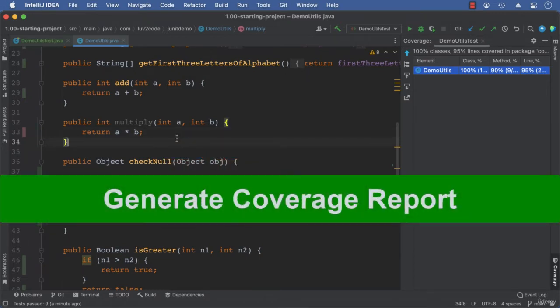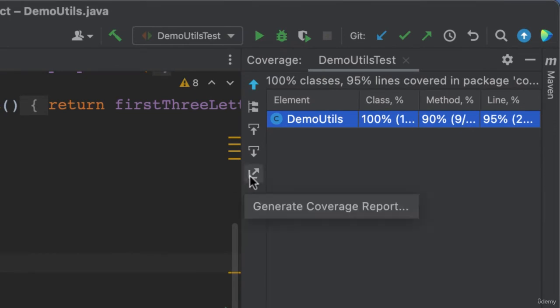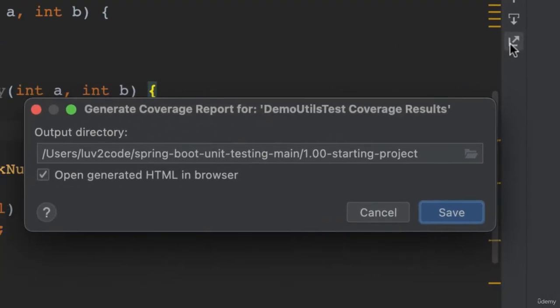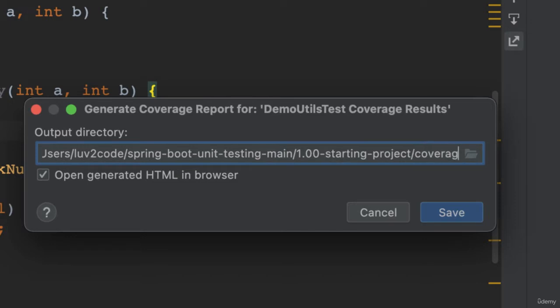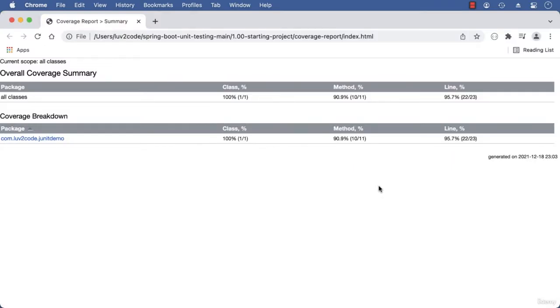We can also generate the coverage report. So this will actually generate some HTML pages that we can look at outside of the browser. So I just choose the option here, Generate Coverage Report. I give the location for where they should generate the HTML pages. So in my project directory, I'll just have a folder called Coverage Report. You can give it any name. It'll create the folder for you. Also, be sure to check the box to open the generated HTML in the browser. Once you hit save, the browser pops open with your coverage report.